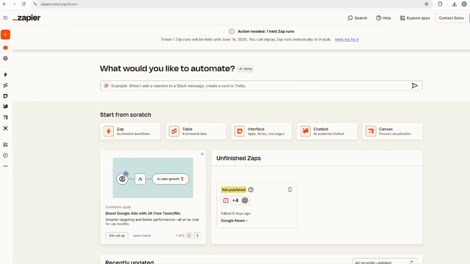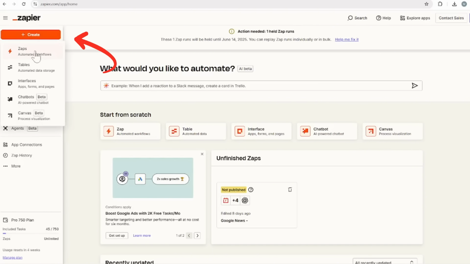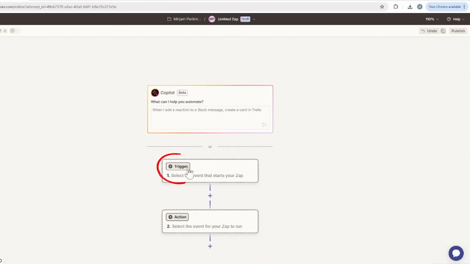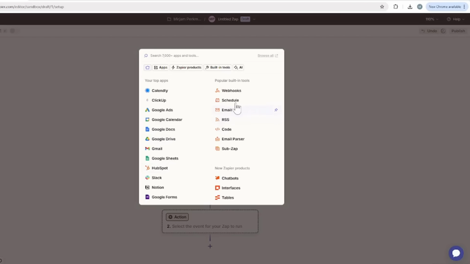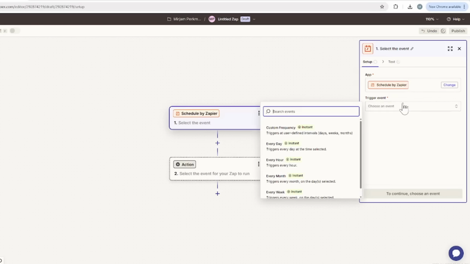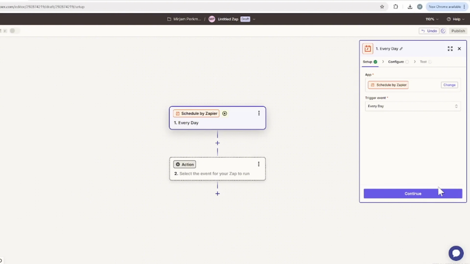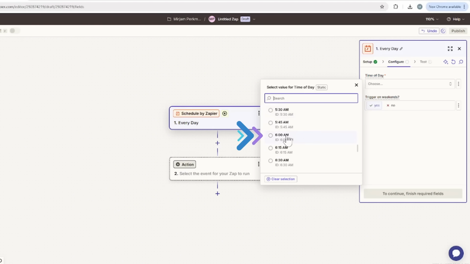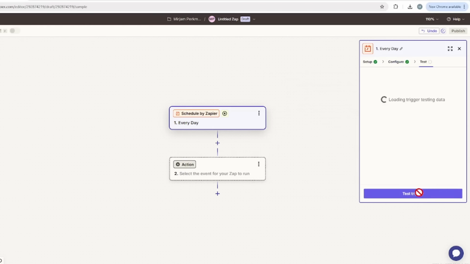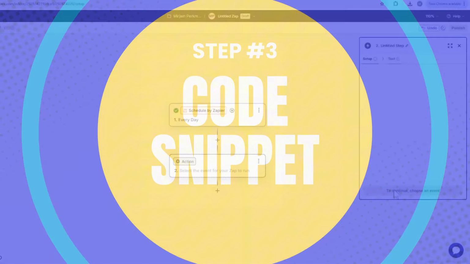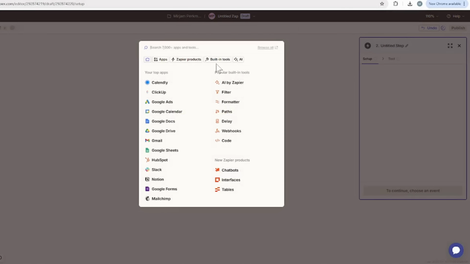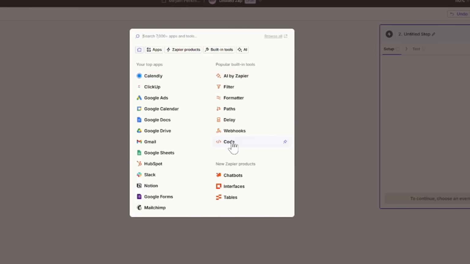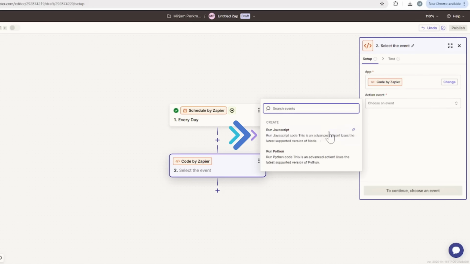Once you have your professional account set up, you can create a new Zap on the top left corner of Zapier. For the first step, set up your trigger to daily. In my example, I'm choosing 6 a.m. Pacific Standard Time. Let's test out your trigger to make sure it's working properly. Next, we'll need to set up an action which is called Code by Zapier. We will go ahead and choose Run JavaScript.